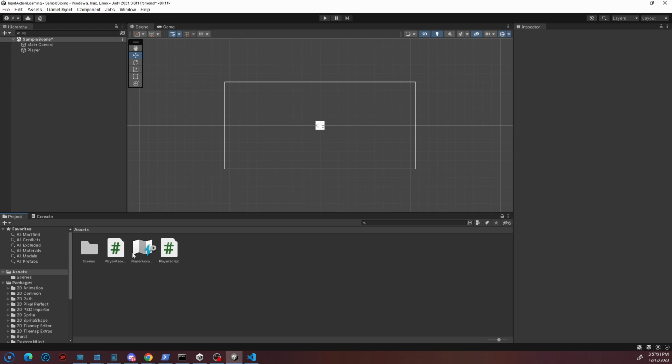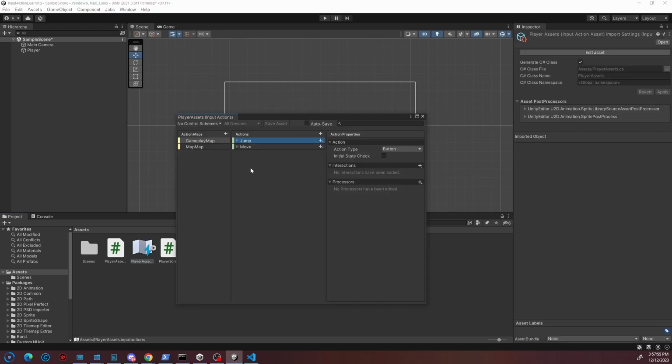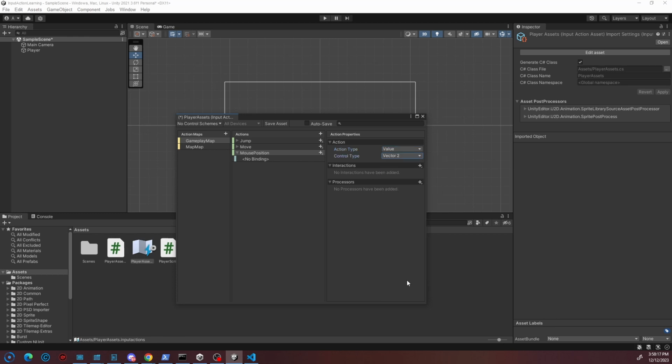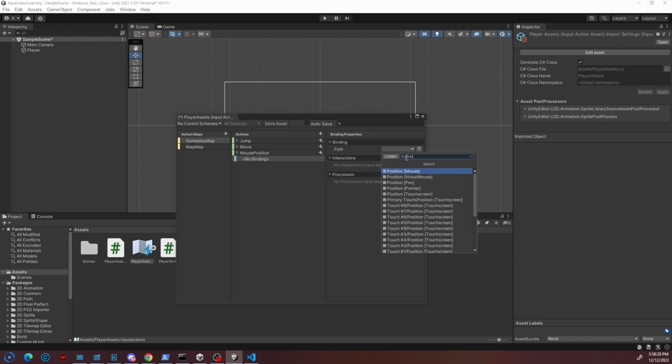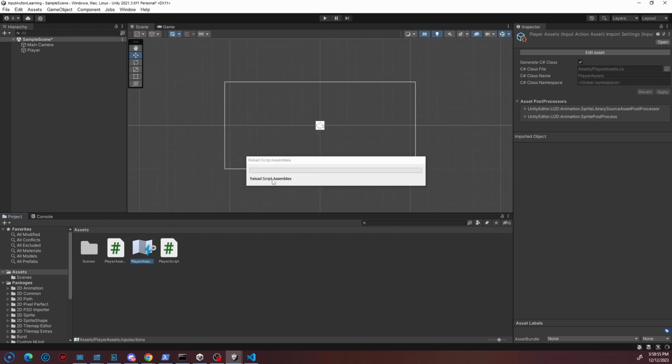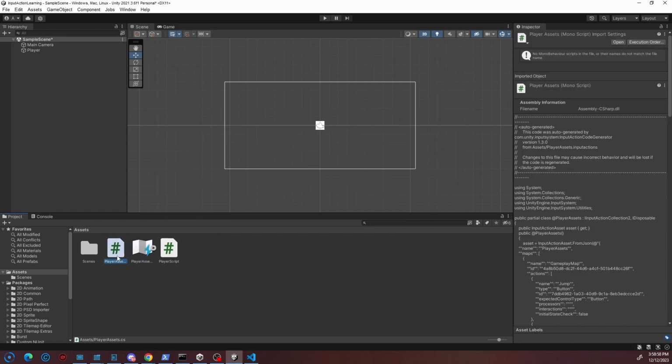Go to project folder and in player asset, double click it, and here we can add action. Let's say it's mouse position or mouse movement. It's up to you. The action type is value. Control type, again, it's Vector2. The binding, if you see here, we can find position. On position, there's mouse, virtual mouse, pen, pointer, touch screen, and anything you can see here. So it's already helping you. Just press this, save it, and close it. And it will automatically generate it on the player asset like before.